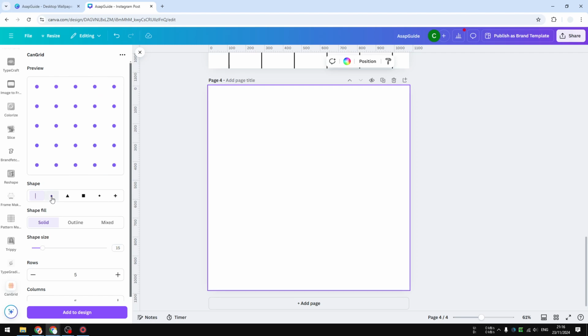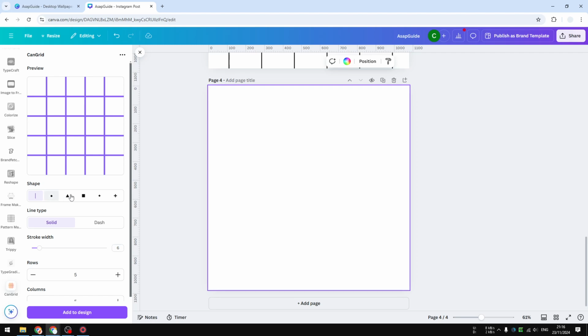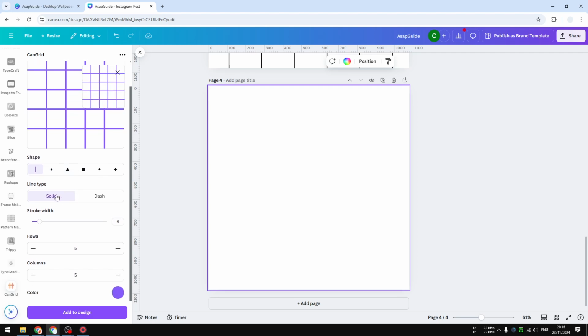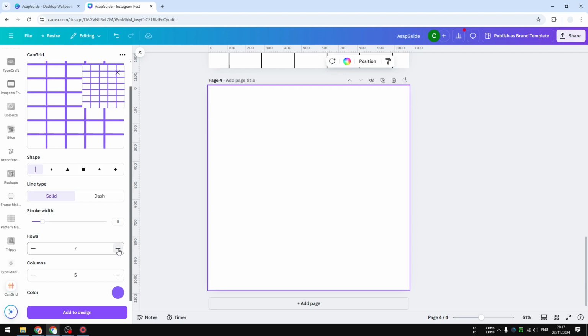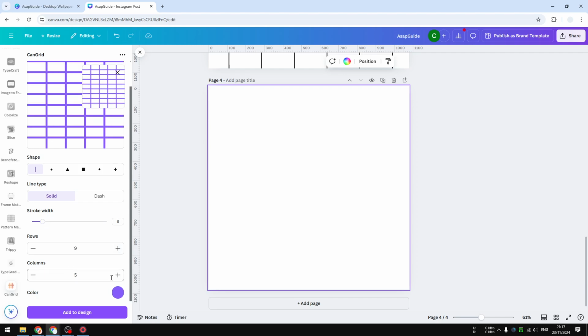So you can decide the shape. There are plenty of different styles here. I think the solid line is the standard, and you can choose either solid or dash. I think I'm going to use solid. The stroke width is basically just the thickness of the grid. I guess I'm going to keep it around 8, and the rows is just the number of rows on the grid. So for example, I'm going to increase it to 9, and the same is true for the columns. It's going to be 9 as well. So it's going to be a perfect square from the vertical and horizontal axis.